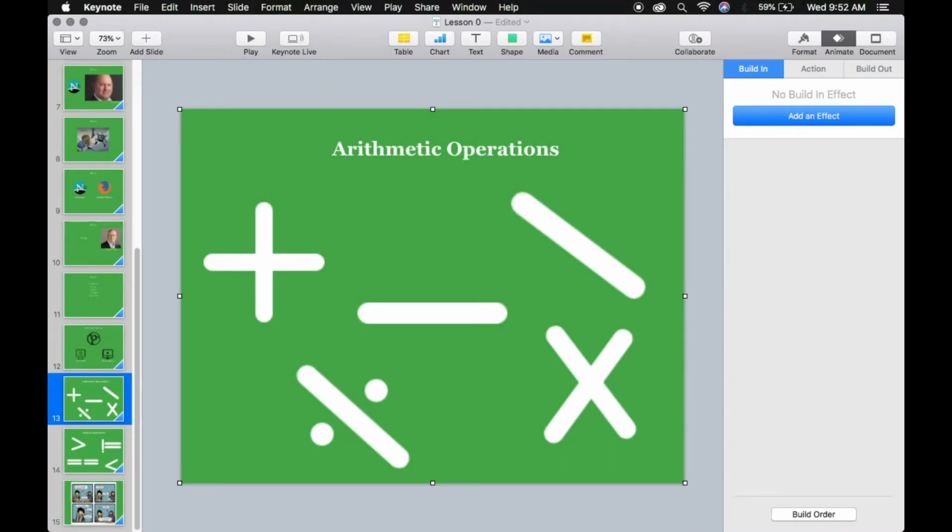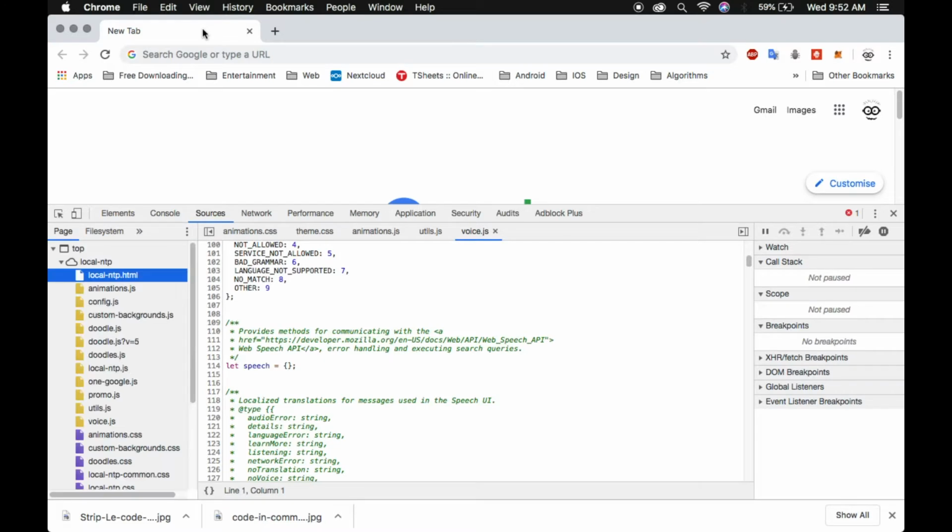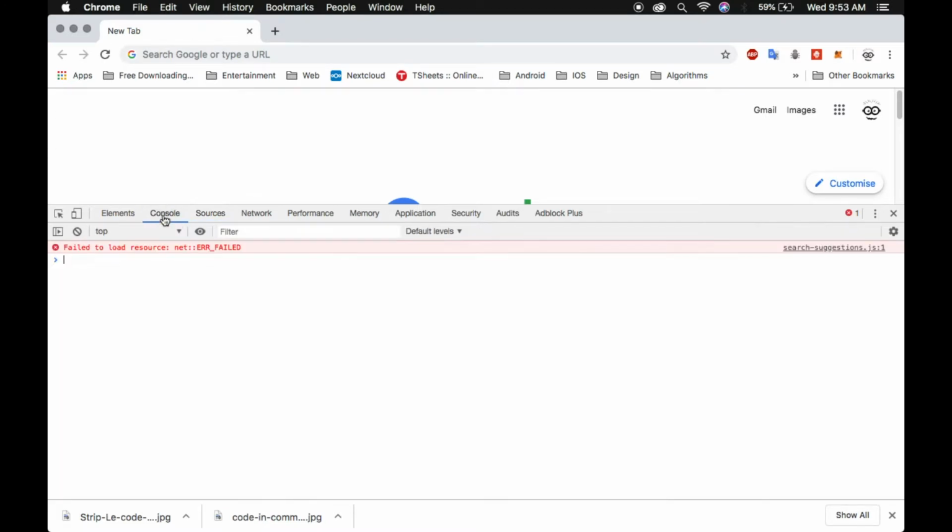So I am going to open my developer options again, right? And I'm gonna go into the console, and over here I will perform some basic arithmetic operations. For example, 5 plus 9 equals 14, as you can see over here. Now let's do some subtraction. 6 minus 7 is equal to minus 1, as you can see here.